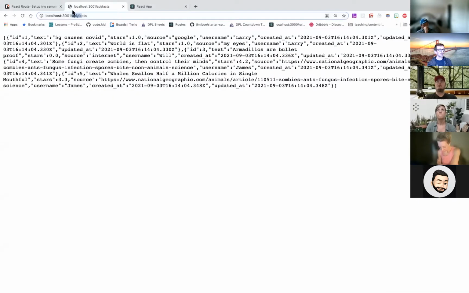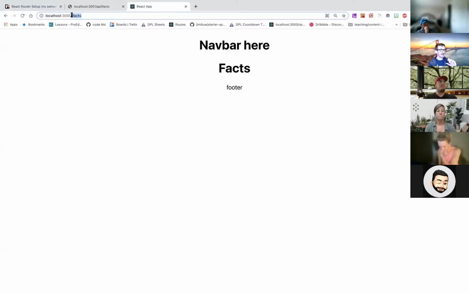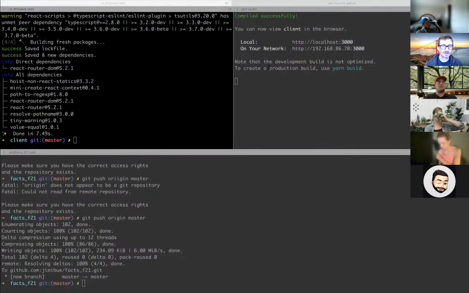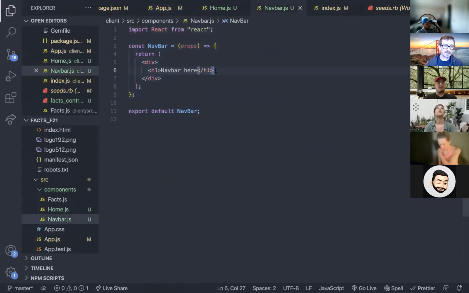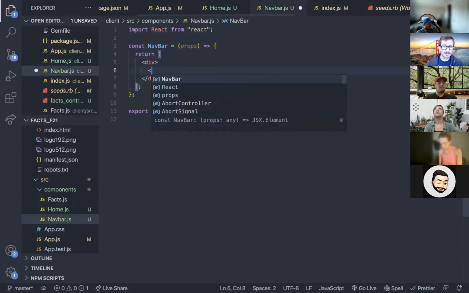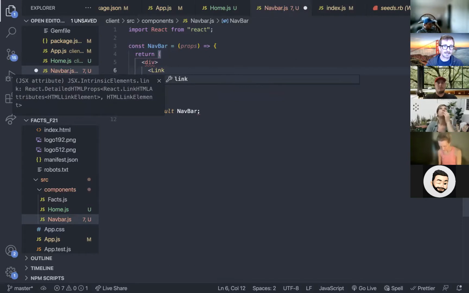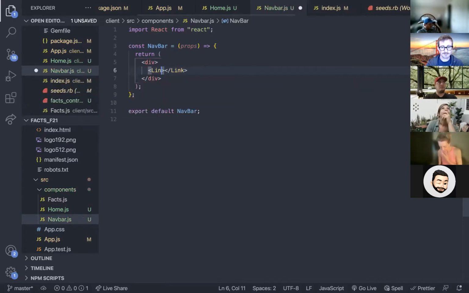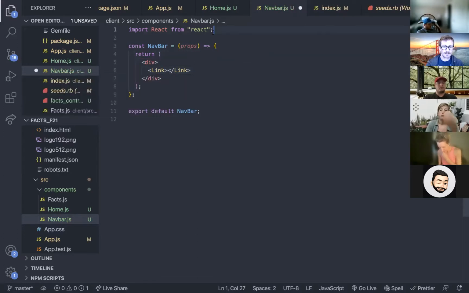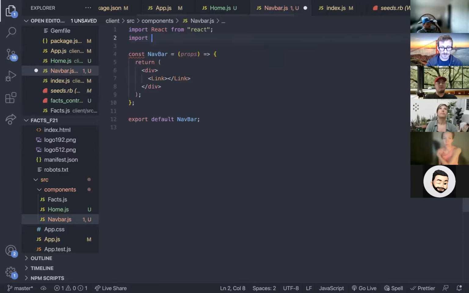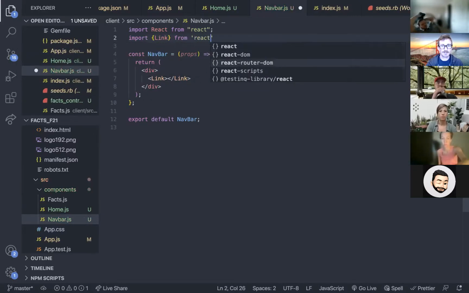So I don't want to have to, in my React app, go in and type facts and a slash. This is kind of why we're creating this navbar. So let's go finish our navbar. What I'm going to do is grab the link. I'm not auto importing it. Sometimes it doesn't auto import it if you haven't done it yet. So let's import Link from React Router DOM.